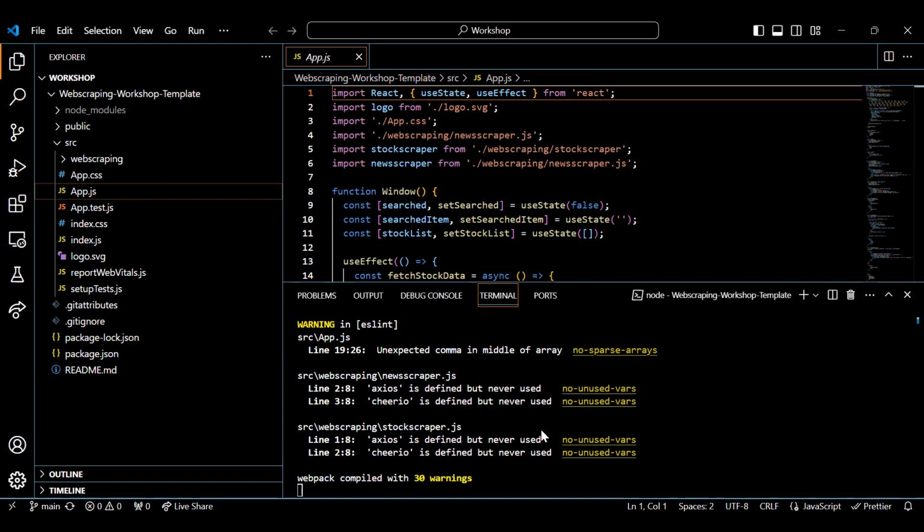You could click on it. Right now the UI is pretty basic, but you would have news articles down here, and then the prices and stuff over here. Since this is just no web scraping involved, it's pretty basic.